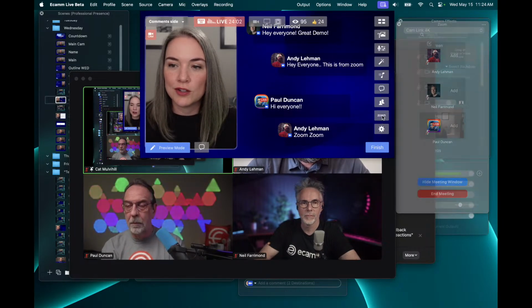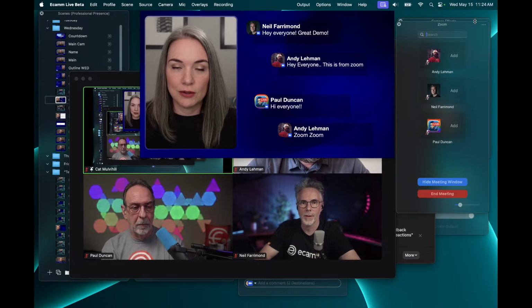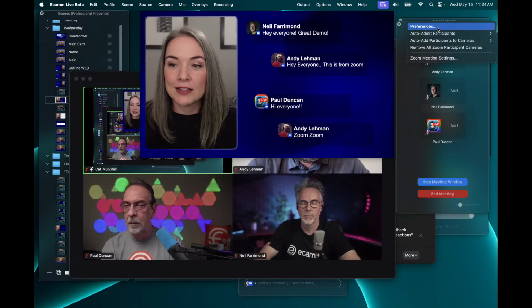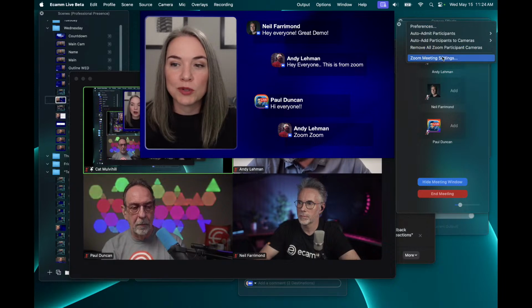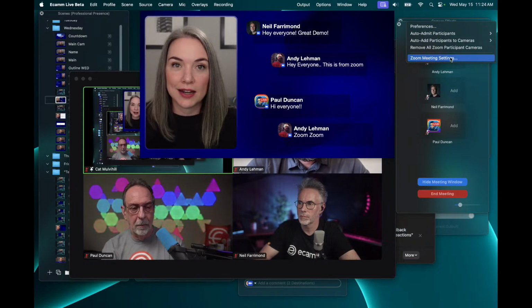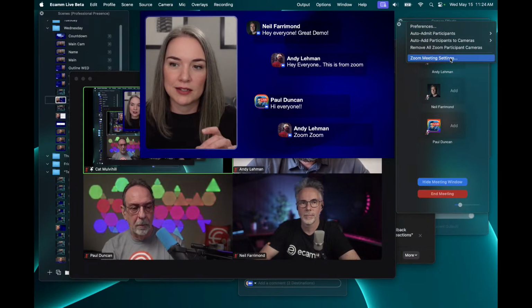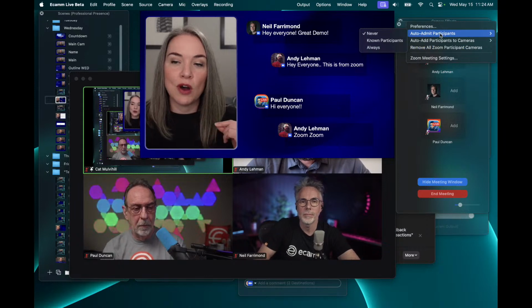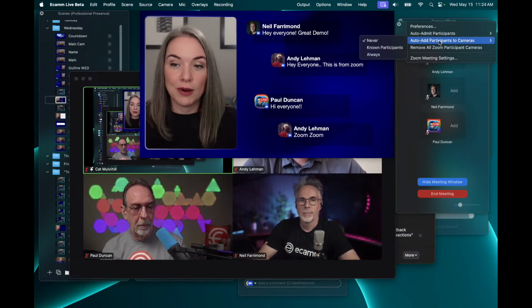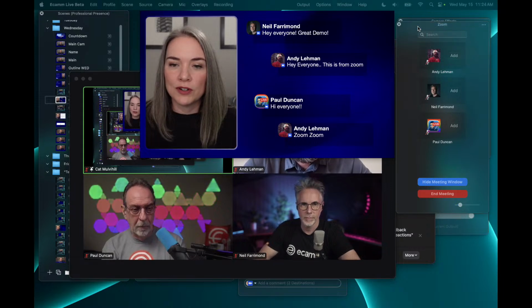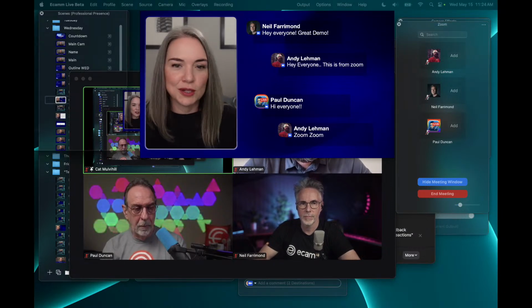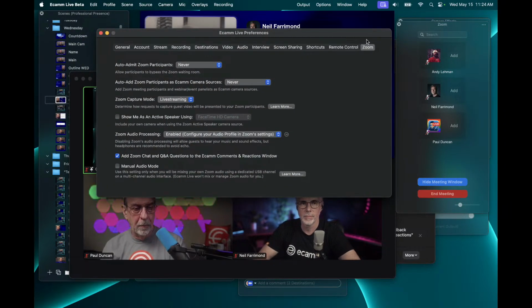So when you click on Zoom, it just opens and closes this window. And you can access your Zoom preferences from here. There are also a few other options, the meeting settings. If you want Zoom meeting settings, you have the option to auto admit participants, auto add them to camera, and remove participants. If we open our preferences, which opened over here for some reason, there's a Zoom section in the beta where you can set a few things for this beta.